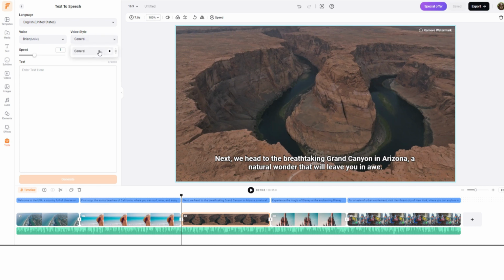Voice style. Looks like for Brian, the only option is general. Only a few of these voices in here will let you choose a voice style. Looks like Guy for the male and Jenny for the female voice. For Guy, we can pick general, newscast, angry, cheerful, sad, excited, friendly, terrified, shouting.